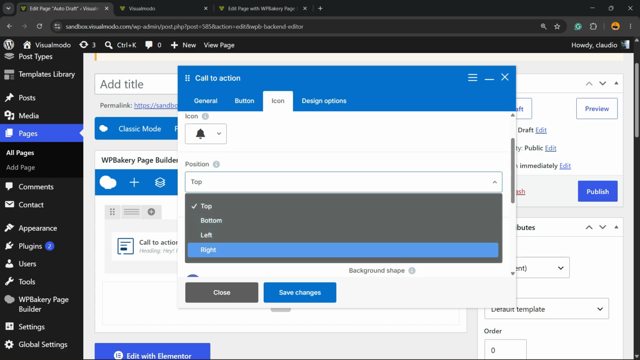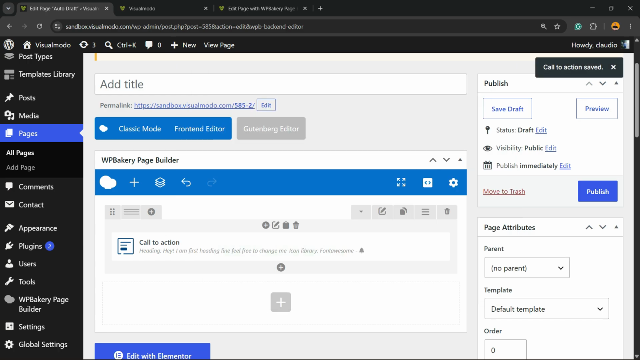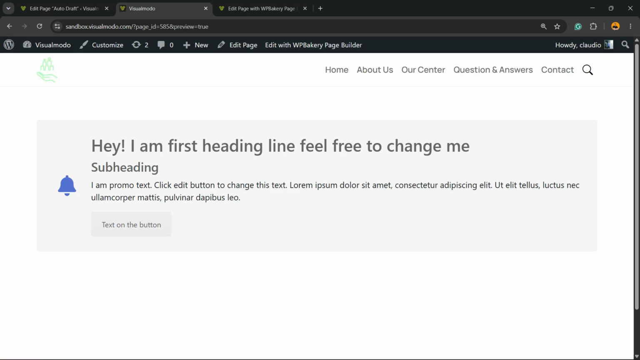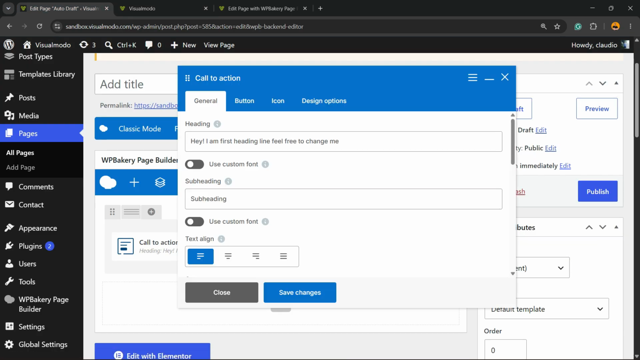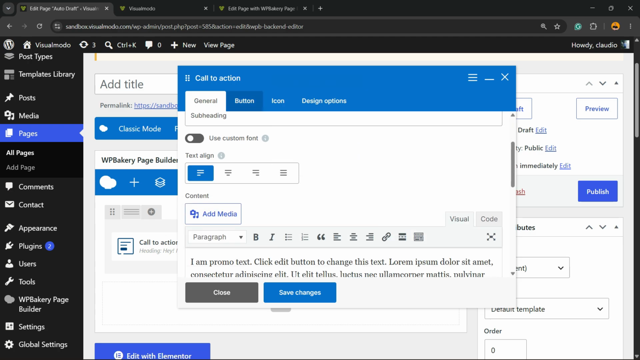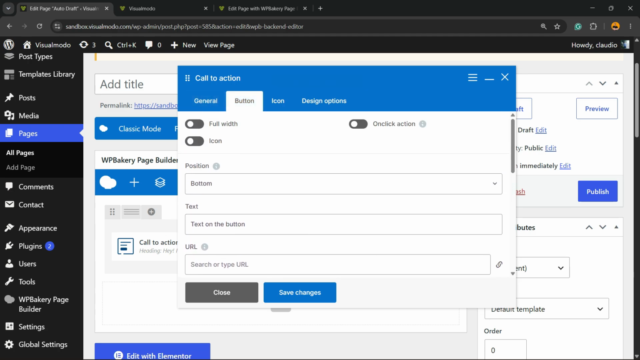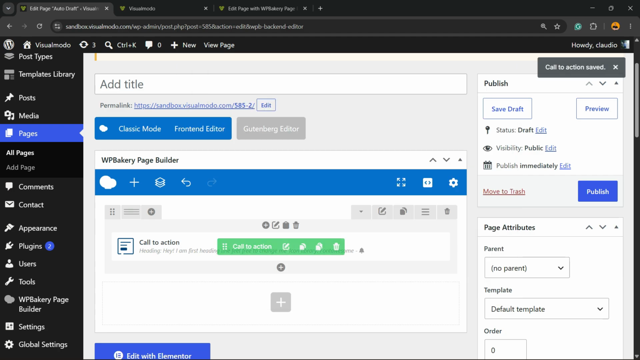Let's move the button to the right or to the left. Let me show you. And here is the result we get. Nice, right? What else can we do? We can make the button have a link in the case that I want. The button can have an icon in the case that I want. Just like this.